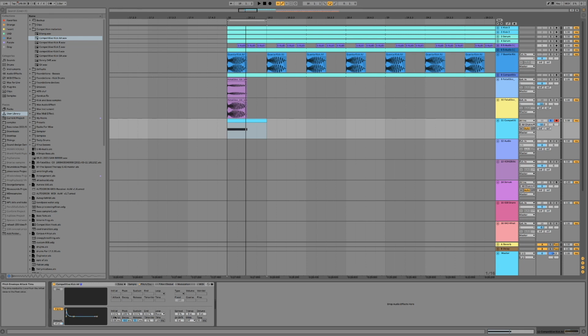Okay, and then I'm going to set my peak to 0. I'm going to set my decay to about 100 milliseconds or so, and then I'm going to set my sustain to -100%. Okay, so now we should get a curve downwards in pitch on our kick drum.